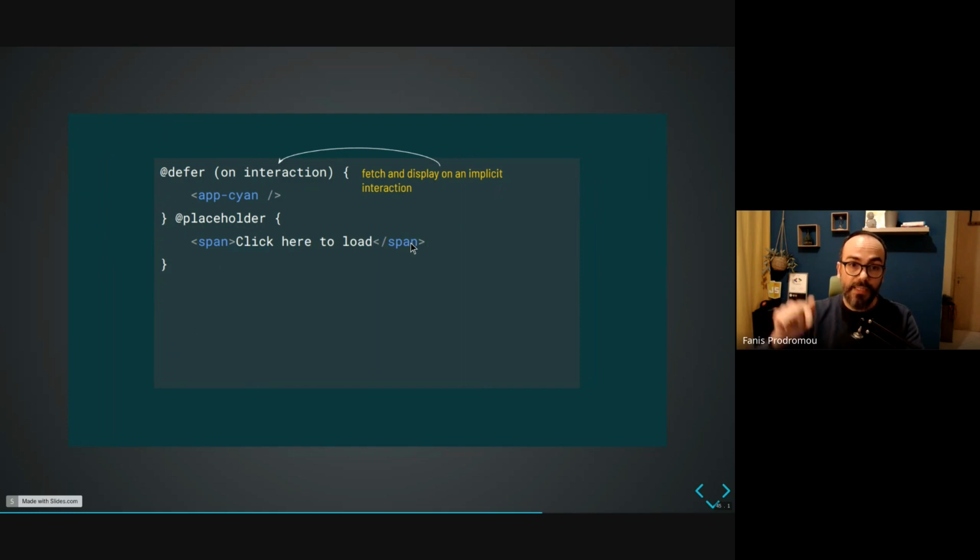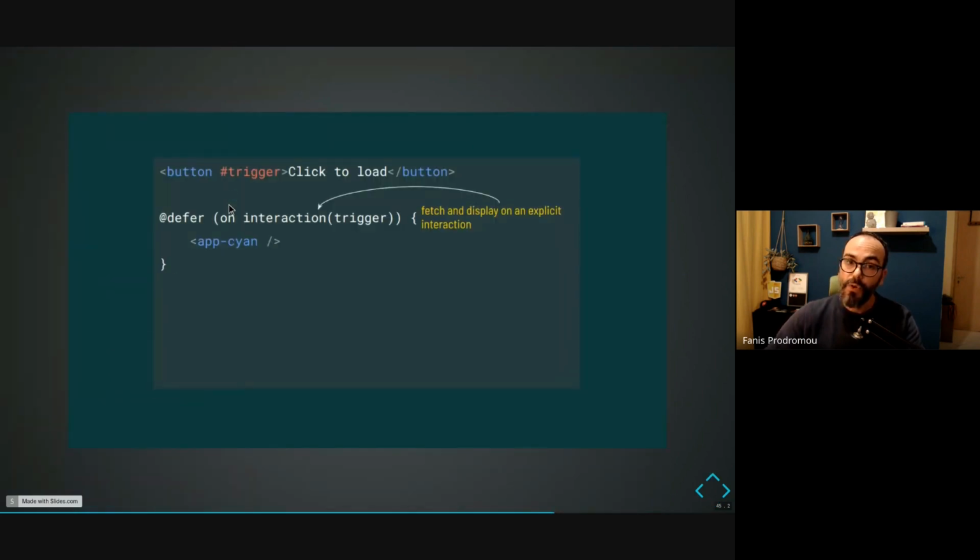And when the user clicks that span, at that point of time, we will fetch and display the cyan component. And this is the implicit way. But perhaps you're going to have something more explicit. And in this case, we can say on interaction, and we can display here a trigger point, or whatever you name that, which is a template reference variable. And in this case it is a button. And whenever we click that button, we fetch and display. And please note that we do not have any click event here. This is happening behind the scenes by the interaction. So we just saw the implicit, and this is the explicit one.